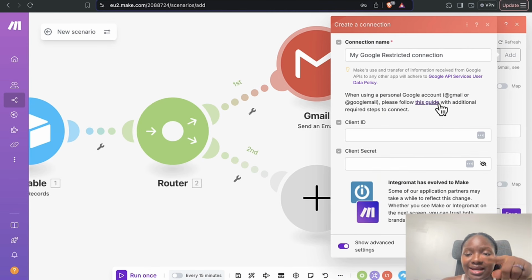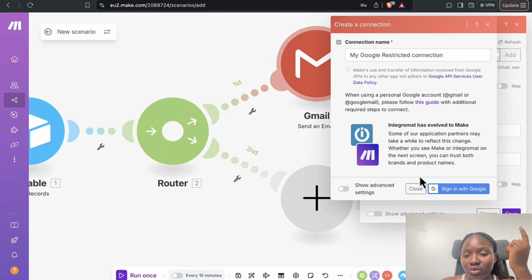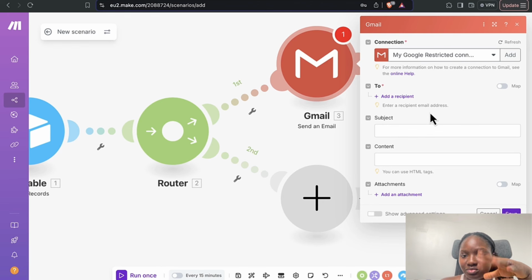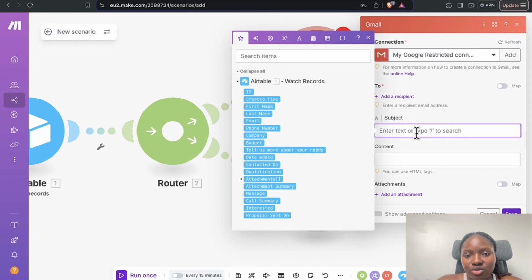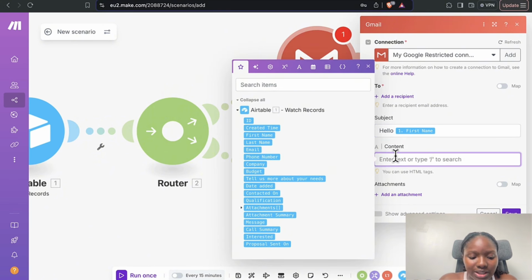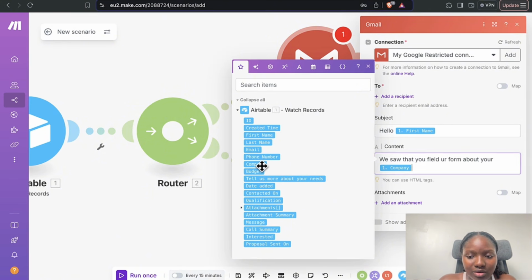I've linked the guide in the description. So follow the guide to be able to connect your mail. But in this case, I'm using a work email, right? So it has already been connected. What we want to do is to send a mail to this lead. So we can say hello, first name, right? And content: We saw that you filled a form about your company. So you can click the company. We would like to have a 15 minutes call with you.